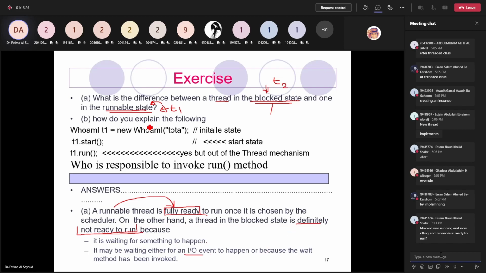Okay, the last thing here. How do we explain the following? Let's assume we have this as our class, and we're creating an instance object T1. And this is the initialized status, the initial status. And then we do the start. And this is going to happen and run. Do we write this down? No, we don't write it down. It's going to happen, yes, but out of our mechanisms. We are not going to do it.